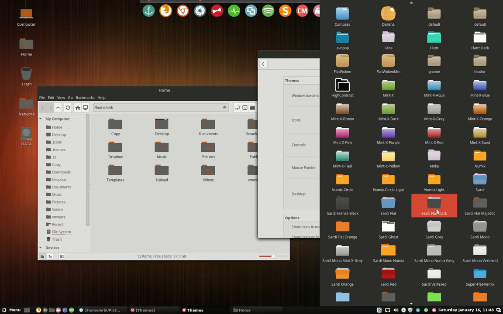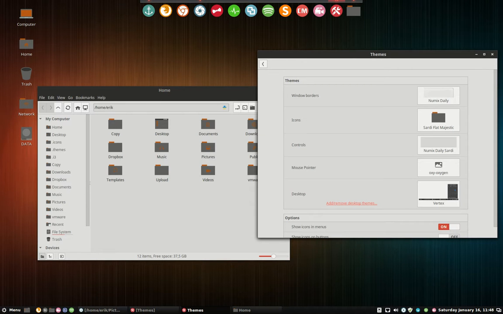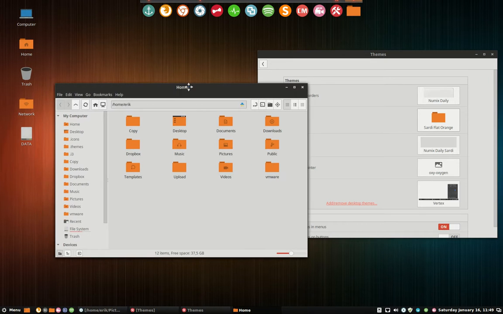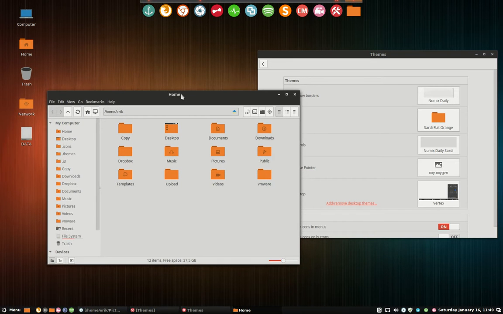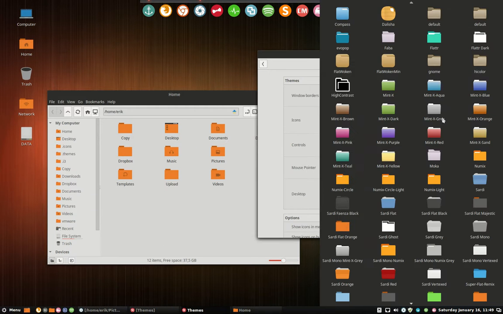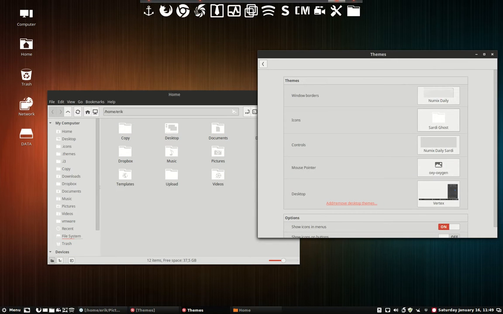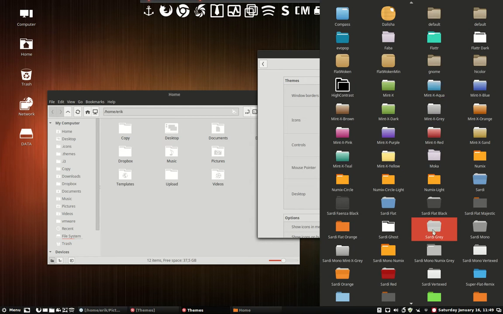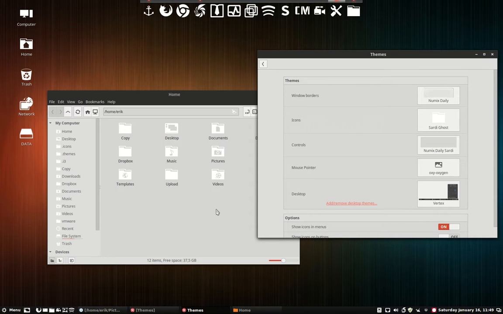What else? Another new one, the latest, is Flat Orange. I really like the color orange, as in the Numix circles. And as you can see, that is now what we get. Sardi Flat Orange. Sardi Ghost, if you want to have a black screen, black against white, always looks nice. Sardi Ghost. Sardi Gray looks like this.